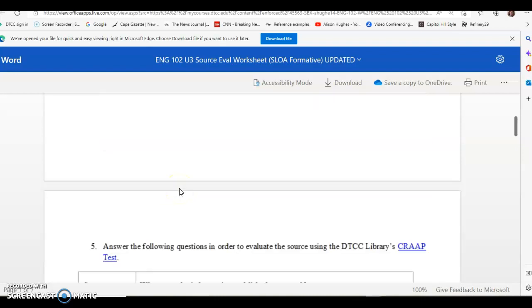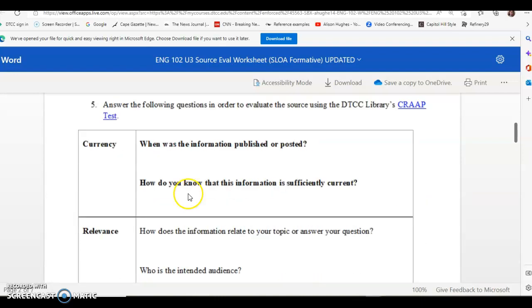Once you've done that, you are going to evaluate these sources using the CRAP test. This was introduced in English 101, and we've seen it before in English 102 as well.